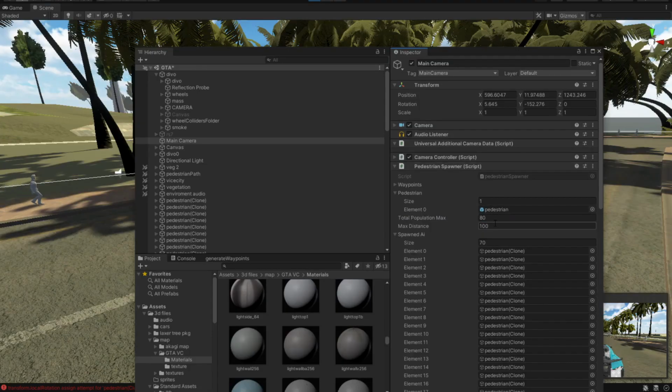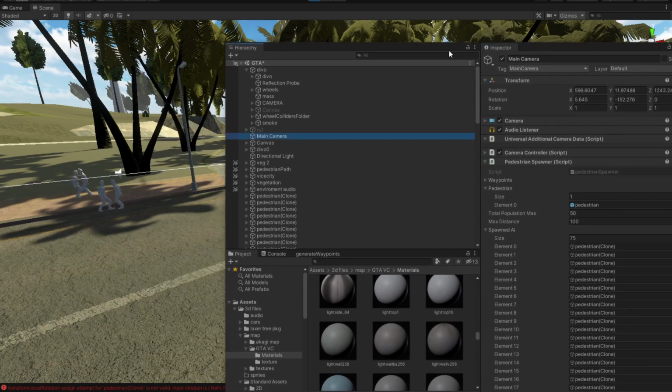Okay, what's happening in this script is that we have an array list of these pedestrians, we have a maximum distance, and we have a maximum population. If we go ahead and change this population from 80 to, let's say, 50, and wait a couple of seconds, we're going to see that the size of this array is going to drop to 50 or lower. Okay, we can see that it's gradually dropping to a lower number, and soon enough it's going to reach 50 or below.